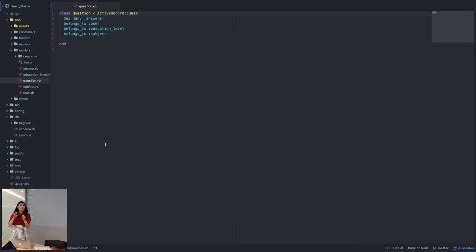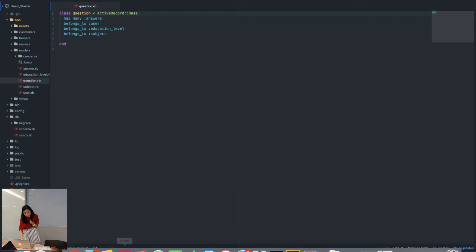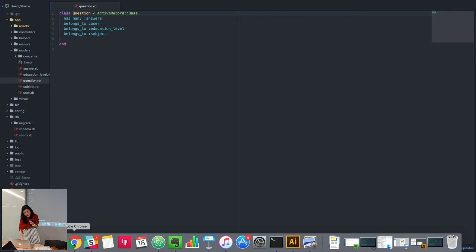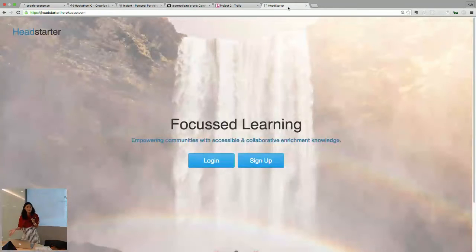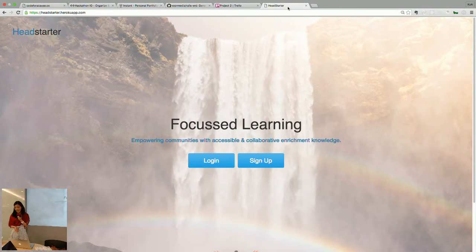And after working on the views, I use Bootstrap. Basically on my app, you can see it looks very nice, right? But it's all Bootstrap. So for the styling you can use Bootstrap. It makes things easier. So that's about it. Thank you.